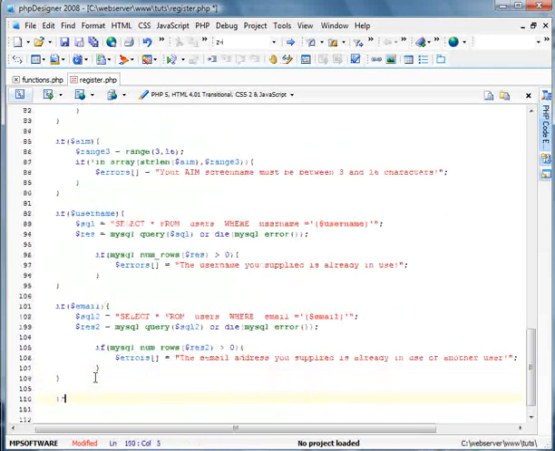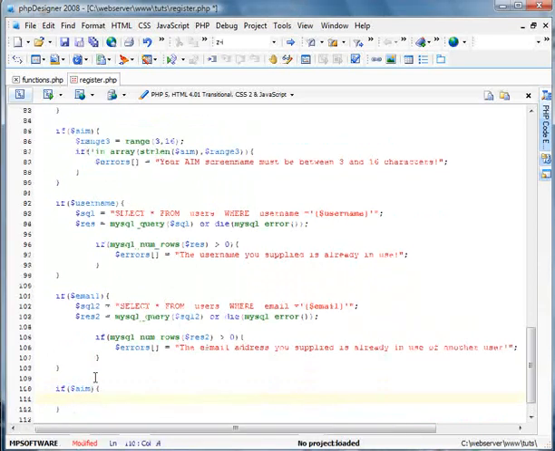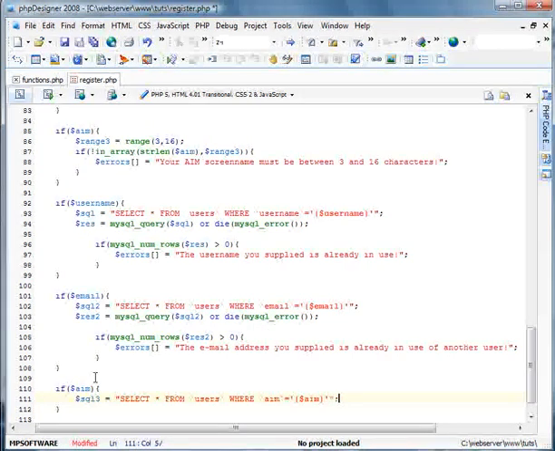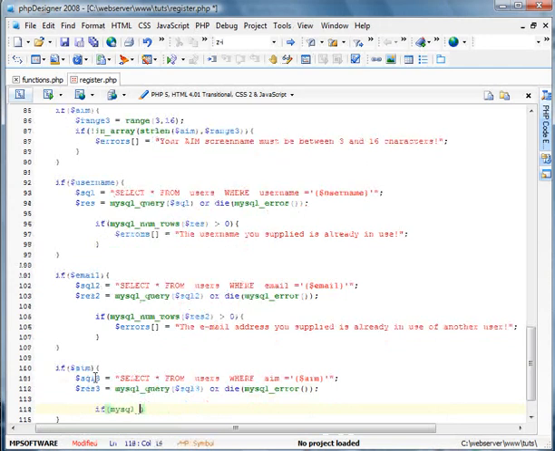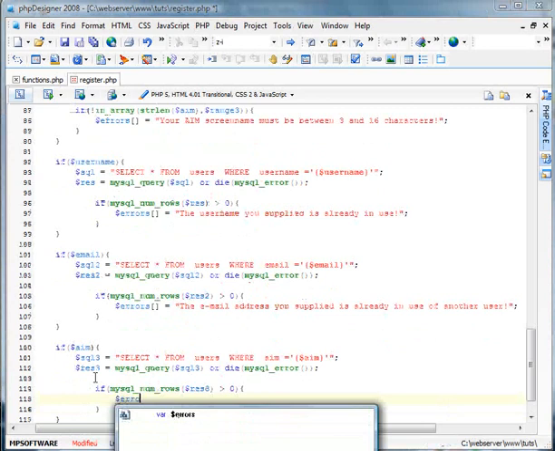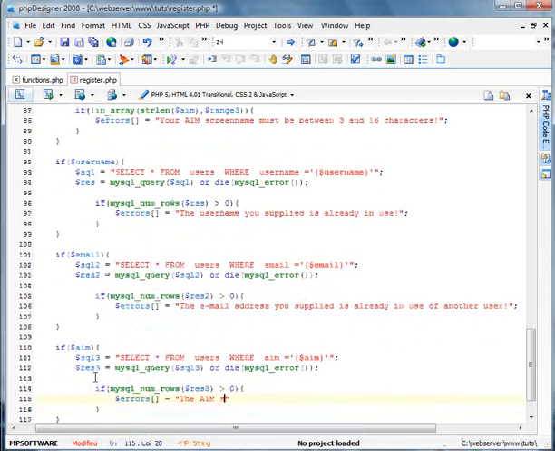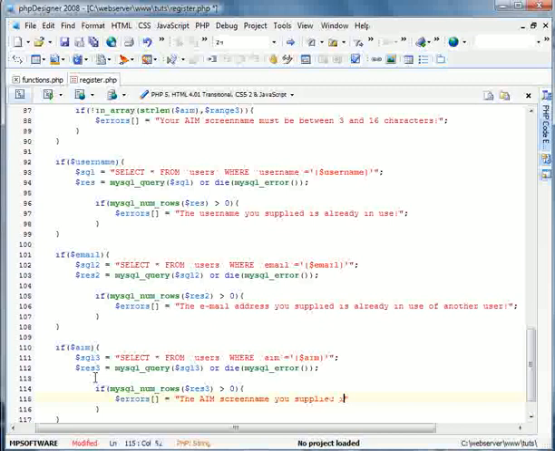And we'll go ahead and do if aim exists, SQL3 equals select star from users where AIM equals AIM, and we'll do the same thing as the other two. And while we're doing that, we'll go ahead and finish this up. Errors. The AIM screen name you supplied is already in use of another user.